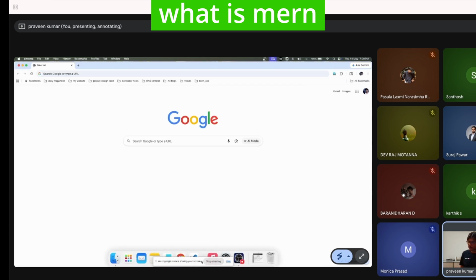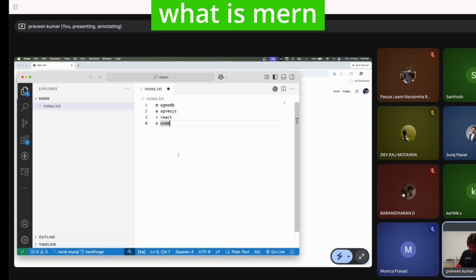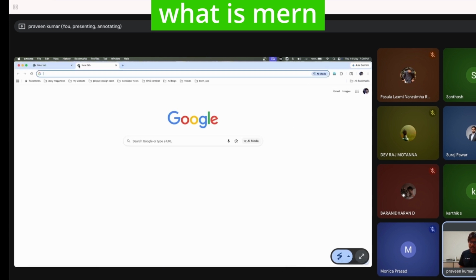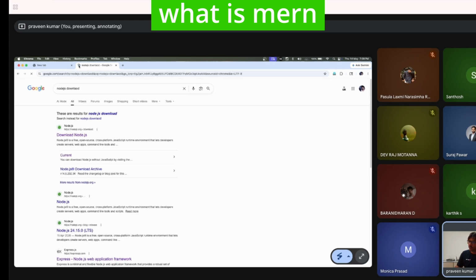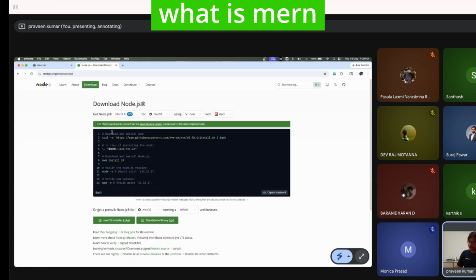Okay, fine. So let me go to the application. As I told earlier, all this stack is based on JavaScript, so we need to go with NodeJS. The basic software that we need in order to implement this MERN stack is NodeJS. It is the important software that we need to install in our system. If you have Node, it's fine. Otherwise you can go to the NodeJS download page and download NodeJS in your system.